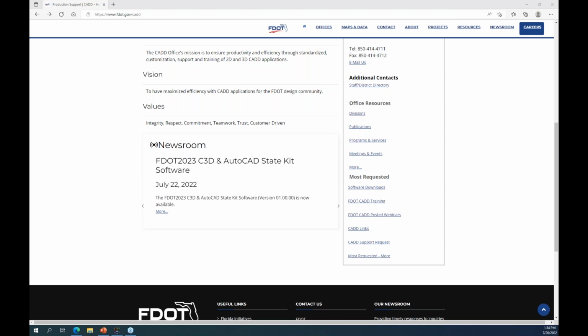Does the Plan Set Manager allow for easy renumbering? Absolutely. Glad to say it.